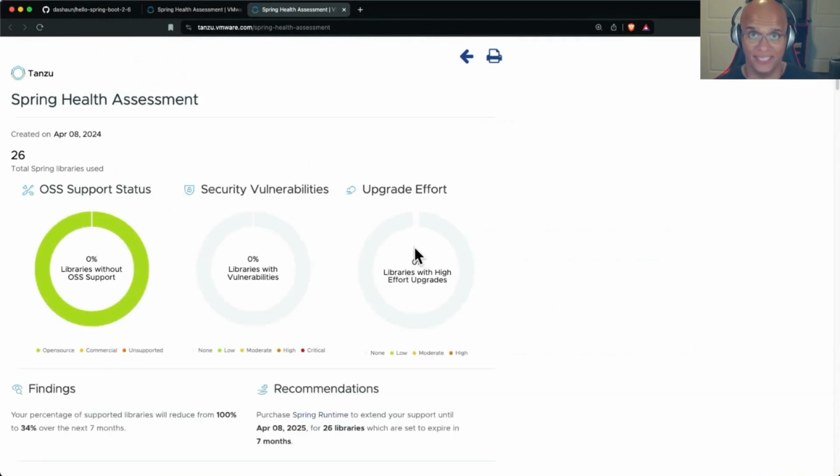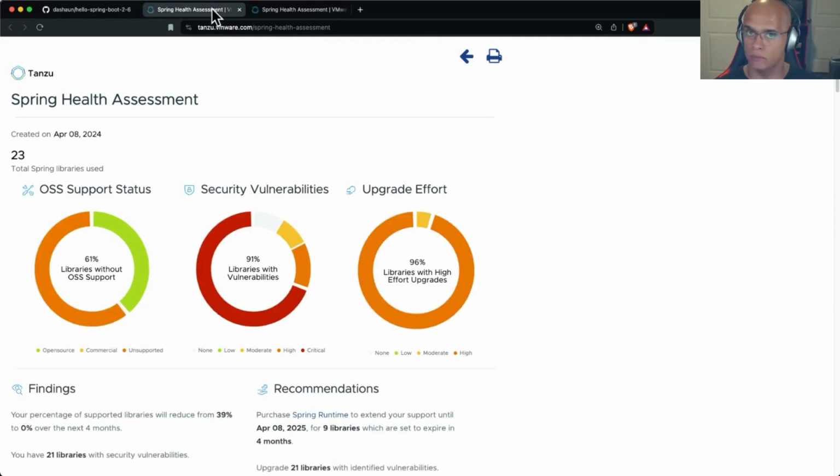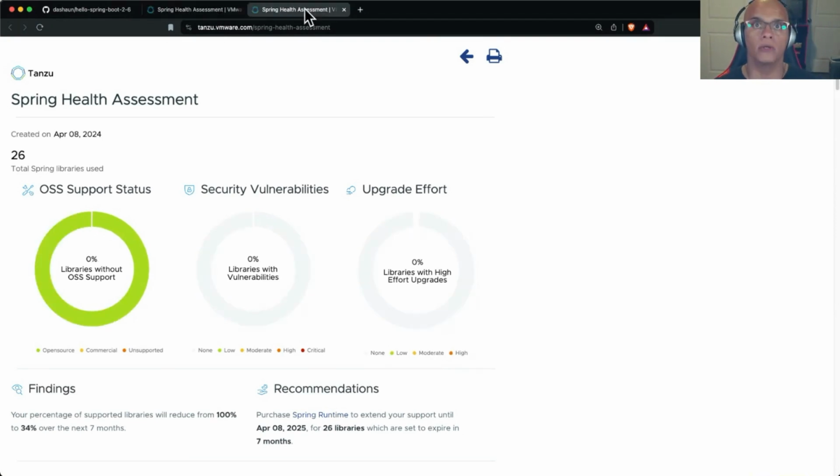This is great. This is good. So we're all fully supported. There's no known vulnerabilities at this point, and there's nothing to upgrade because we're on the latest and greatest. So what report do you want to take to production? This report or this report?